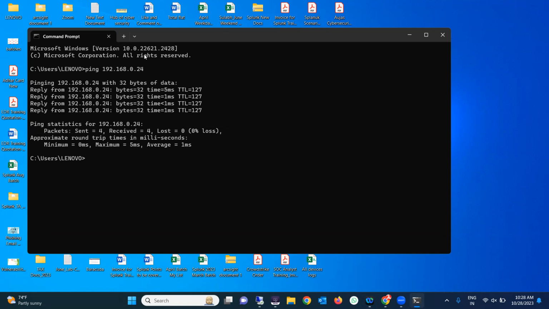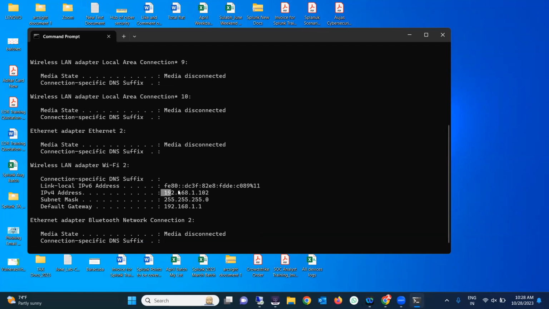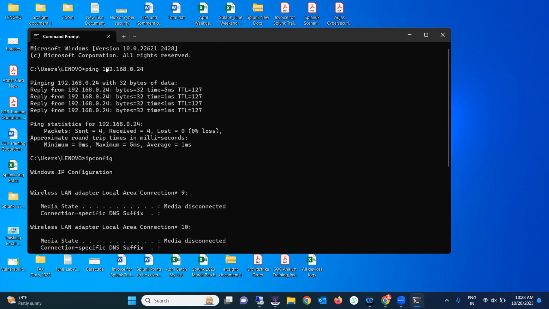This particular system from which I run this, its IP address is, let me run ipconfig, this is my system IP address 192.168.1.102. From this system I was trying to reach the other system, and I ran the ping command to check the connectivity. Once I run the ping command, it will send 4 packets to the destination.